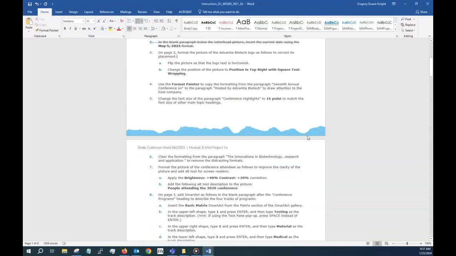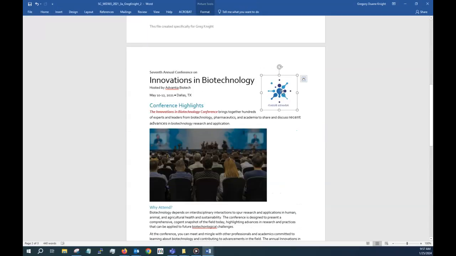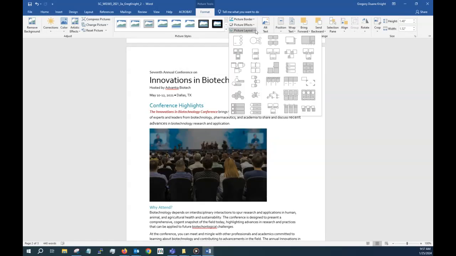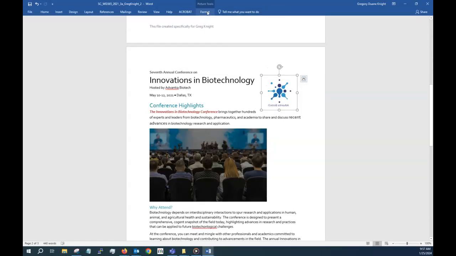So we've got the image already there. We just need to do some changes to it. So flip the picture so the text is horizontal. All right, so we're going to, got the format picture tool here. All right, so we need to, yeah, let me show you this here.